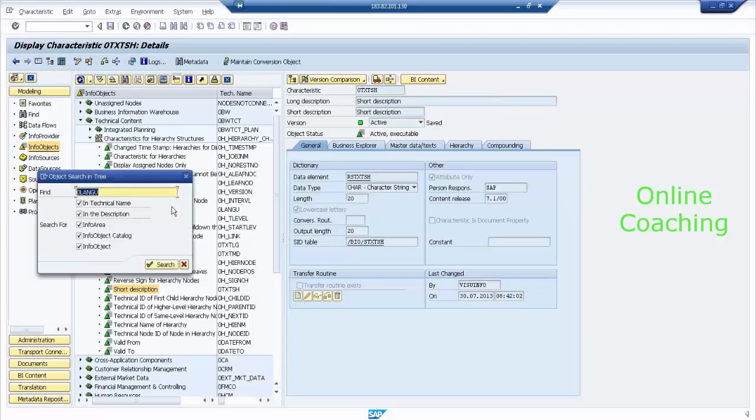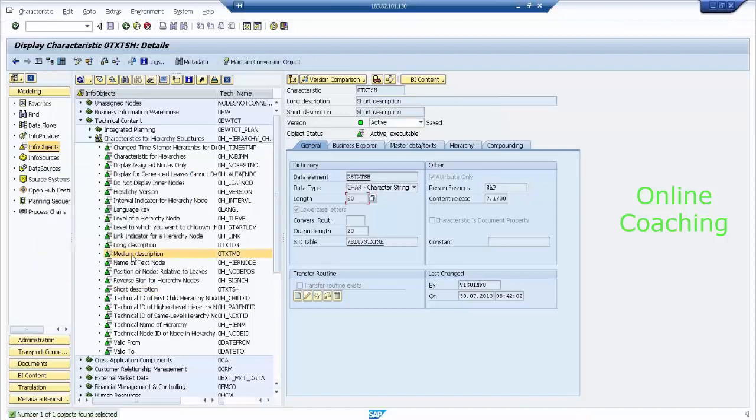Click on search. Let's say 0TXMD. Press enter. It will automatically find the medium description. Double click. It says maximum is 40. Let's find out the final one.